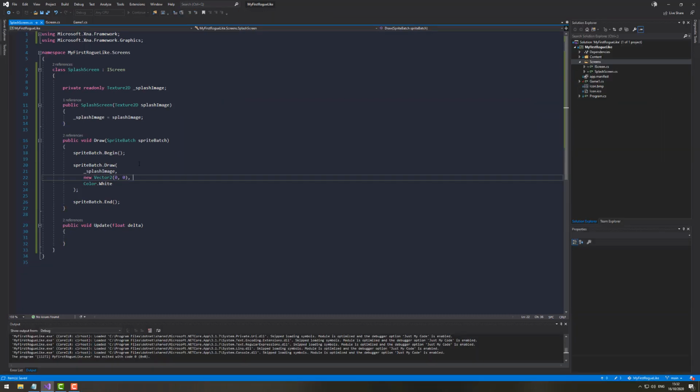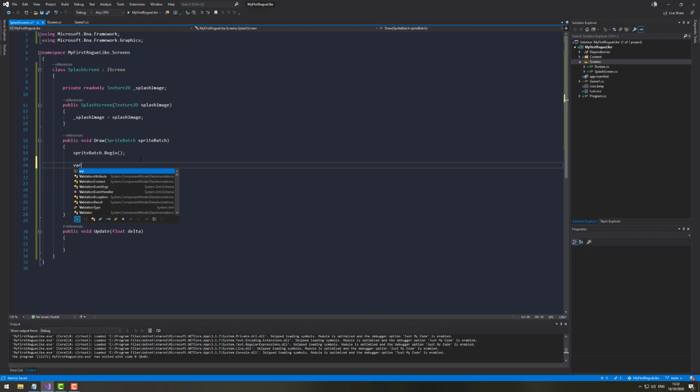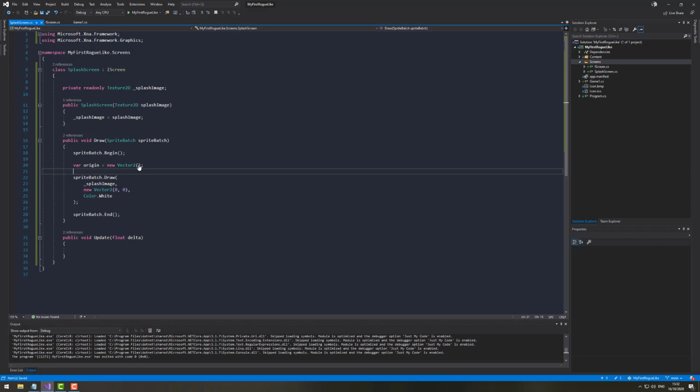Let's just create a temporary vector here called origin, and make that equal to a new vector 2. And the origin is equal to half the splash image. So the splash image dot width divided by 2f, splash image dot height divided by 2f. So this is now saying the origin we want it to be in the center of the image. Okay, so with our origin, which is in the center of the splash image, we need to make use of this.